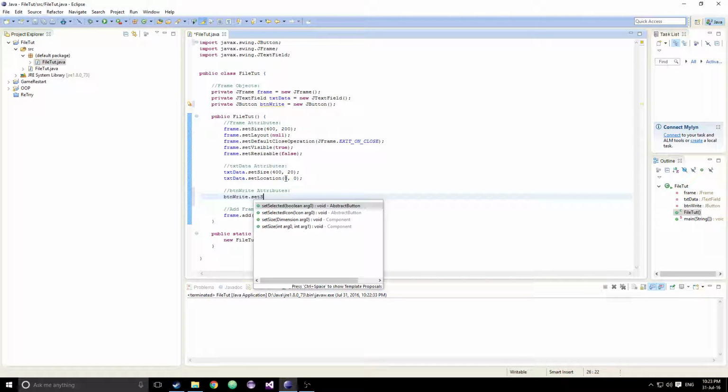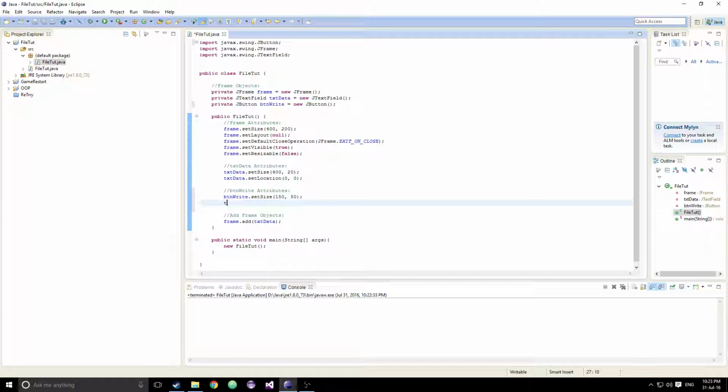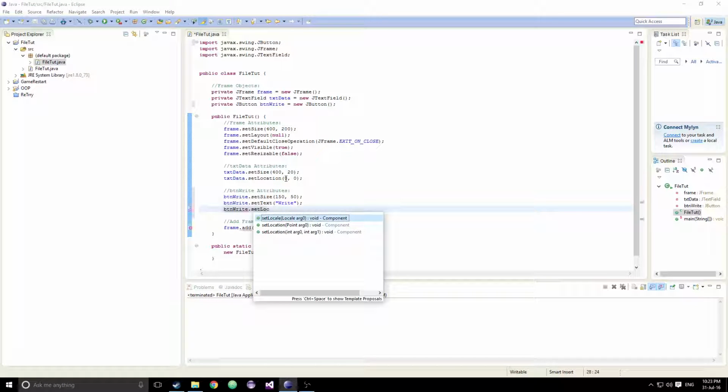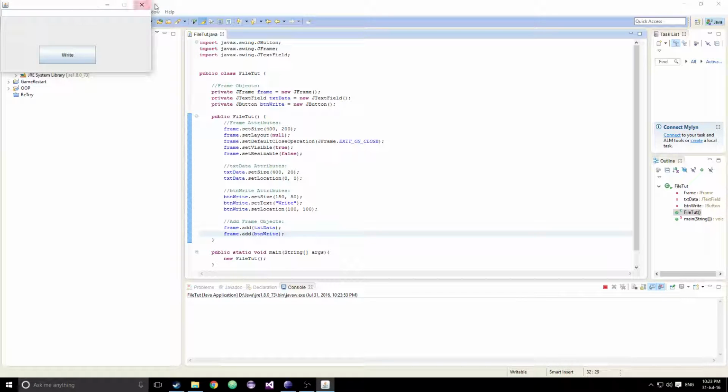Yeah. Set size, we'll set the size to be, how about x100, y, actually x150, then y will do about 50. btn_write.setText, we'll set the text to write, how about? And then btn_write.setLocation to be about x, we'll make that 100, y will make it 100. We'll just see how that looks. We can change it. Oh, whoops. Then we have to frame.add our btn_write here.